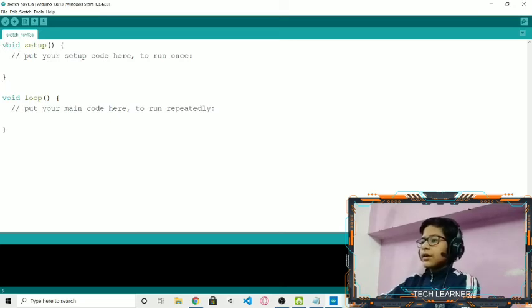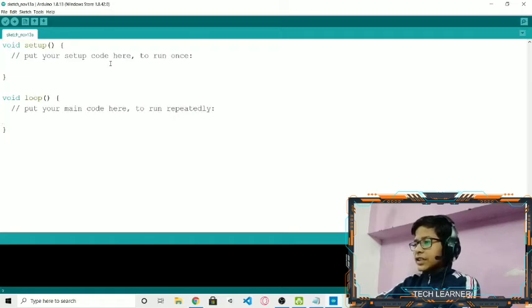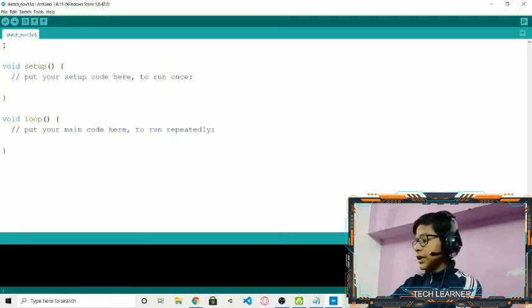So this gets written previously as we open. The void setup is the setup in which we write our setup code, which runs only once. And in the void loop we write our main code which runs repeatedly to give us our output. Before the void setup, we write everything we want to define in this space, and then we use the defined things in our program. These are some shortcuts to do the open, save, verify, and upload.